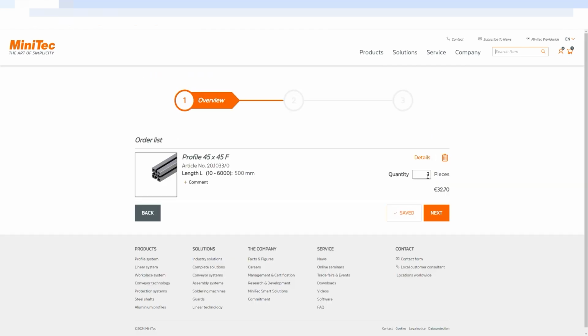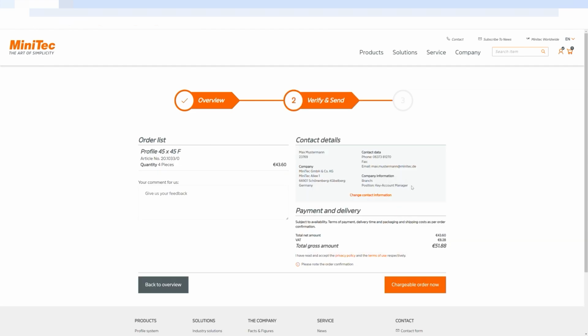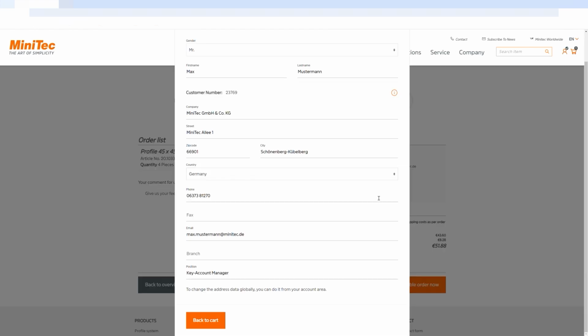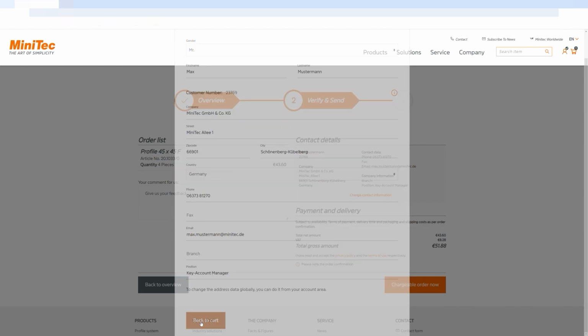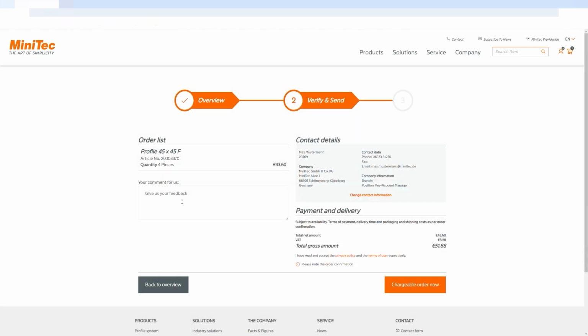You can make changes to your order list in the shopping cart before you place an order. In case of a different delivery address to your billing address, you can edit your contact information for this order. If required, you can enter desired delivery date or your order number in the comments field and then place your order.